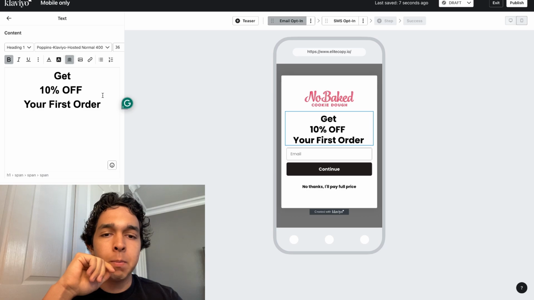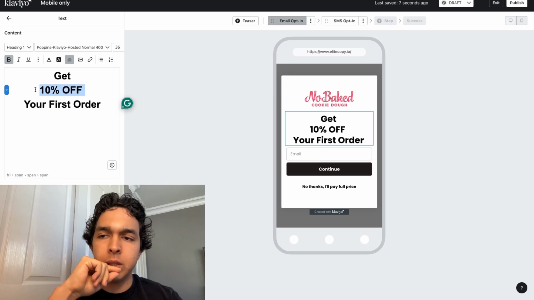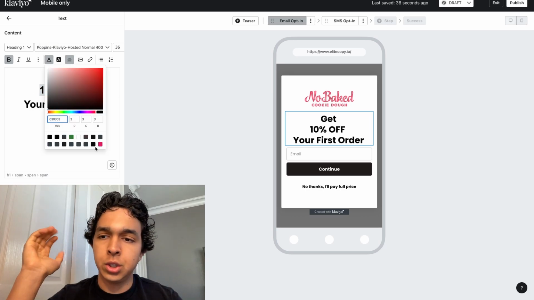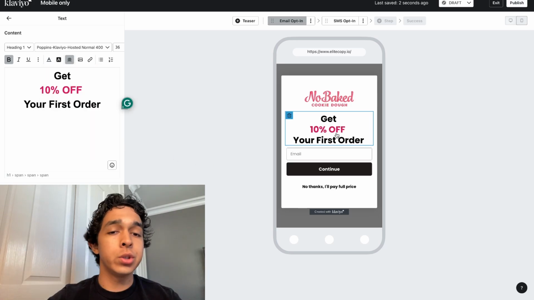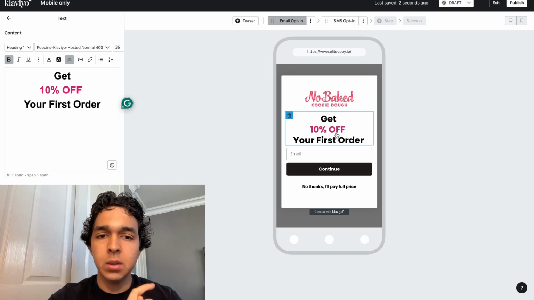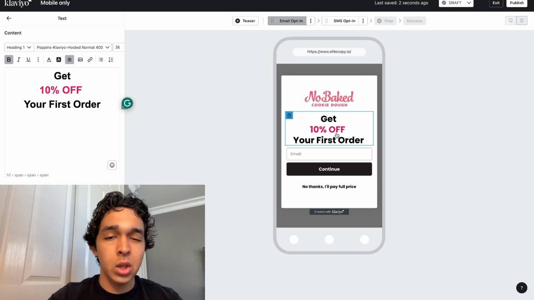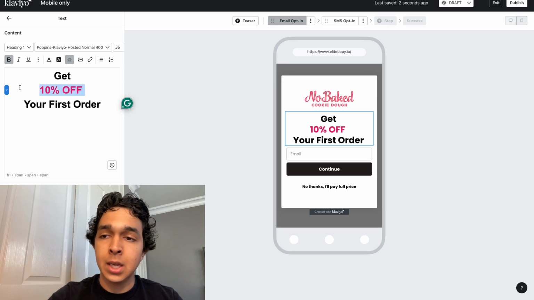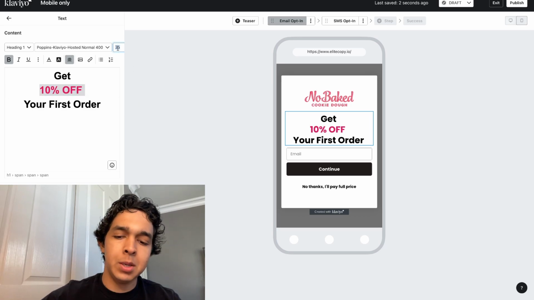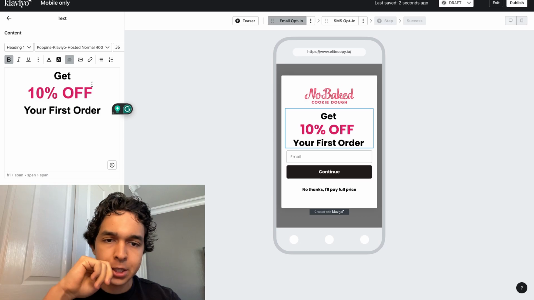So the next thing I noticed here is it looks good. It looks bolded, but the offer doesn't really stand out. So what we're going to do is change the color. In this case, I'll be using the colors of this brand specifically. That, as you can see, makes it stand out a lot better, but it is still a little bit off. So we're going to increase this maybe to like 55. I actually really like that.